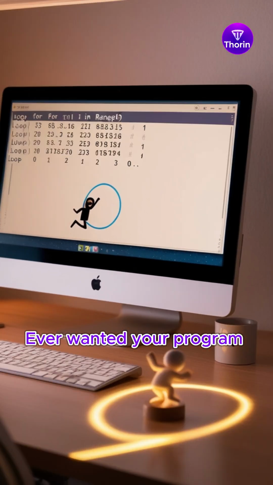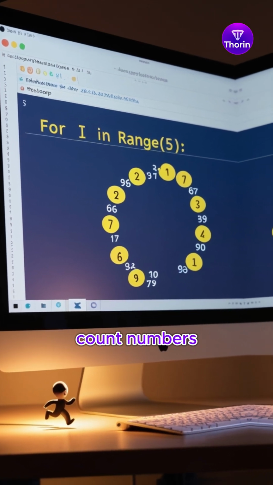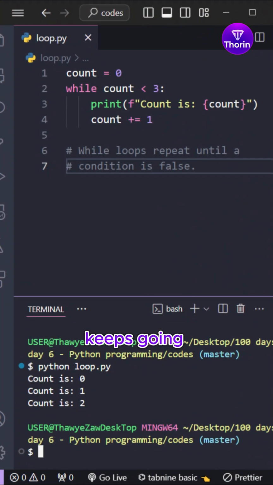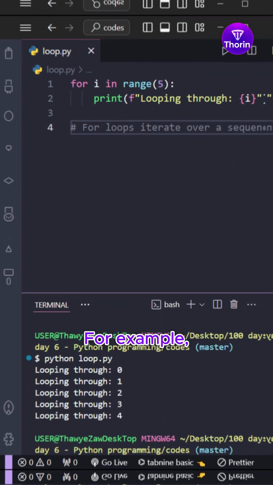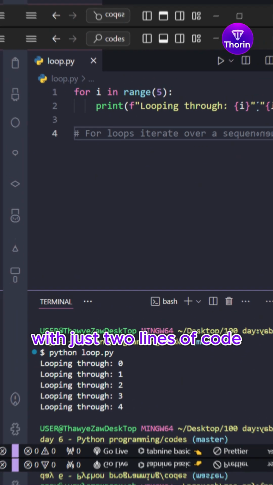Ever wanted your program to do something repeatedly? That's where loops shine. A for loop can count numbers, and a while loop keeps going until a condition is false. For example, you can print numbers from 1 to 5 with just 2 lines of code.